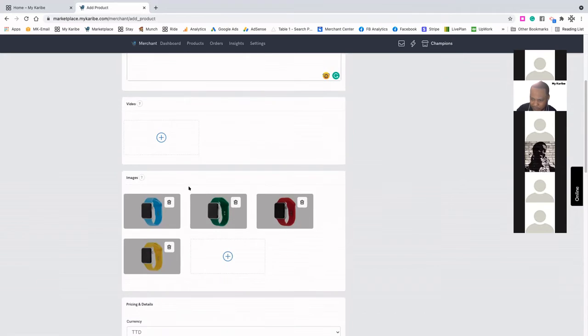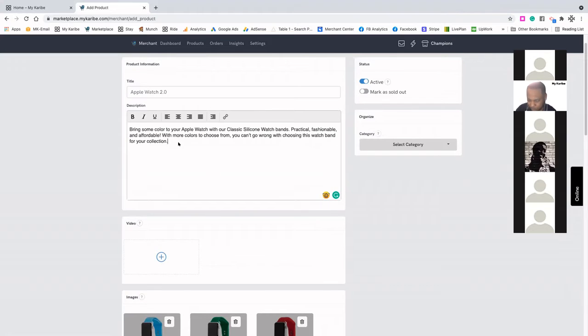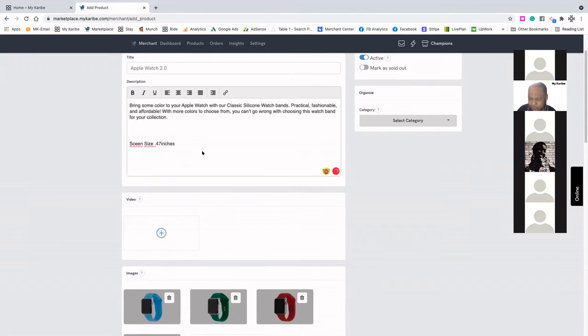So as Dane mentioned, if you're selling electronics, in this example Apple Watches, you definitely want to put the screen size in here, so that customers would know exactly what the screen size is, and every bit of information that you can, so the customer feels comfortable buying from you. Just think of Amazon.